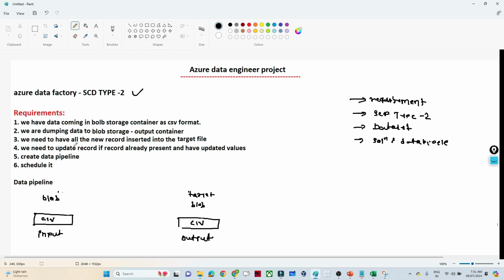Now the next thing is that we need to have all the new records inserted into the target table. We are copying data from the source to the target, right? As we are performing an SCD type 2 operation, we have to check a few conditions. If any new record is coming into the source file, then we have to perform an insert operation. That is the first thing. If any record is already present in the target location, in this case we have to perform an update operation.